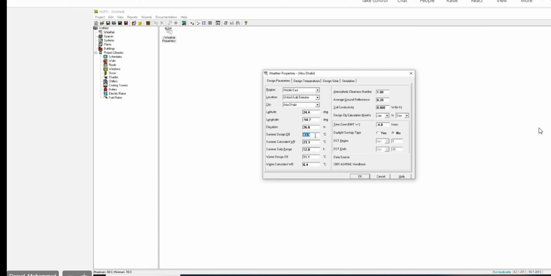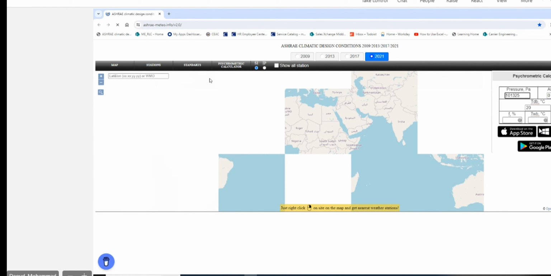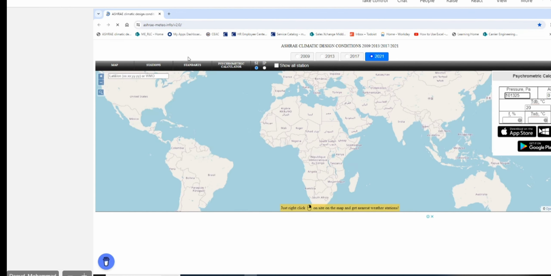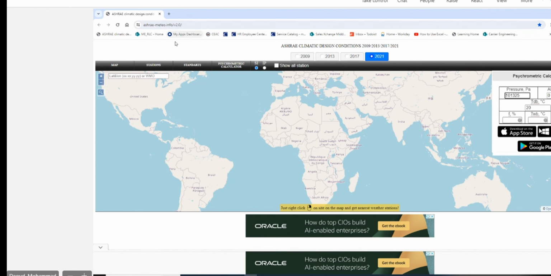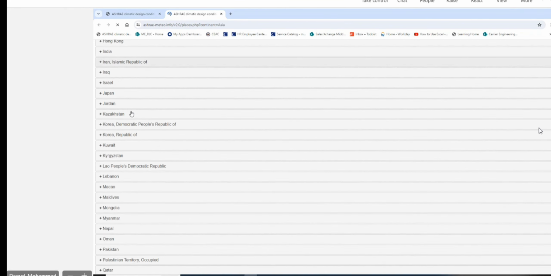For example, if you are doing a design for another country, how can you get these details if it's not listed in the HAP? As we mentioned, more than 600 cities are listed, but there is another website from ASHRAE. If you don't have the details and you want to use that one, it will be useful for you. This is called ASHRAE-METEO.info.